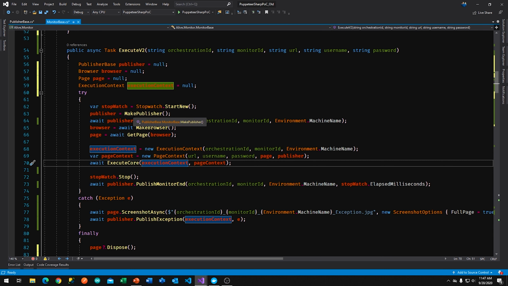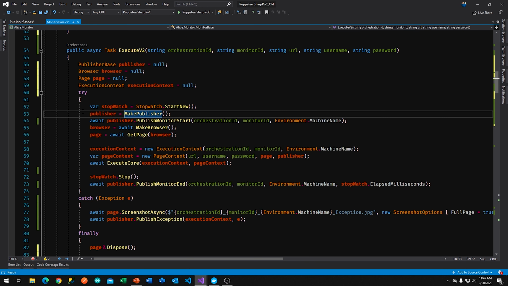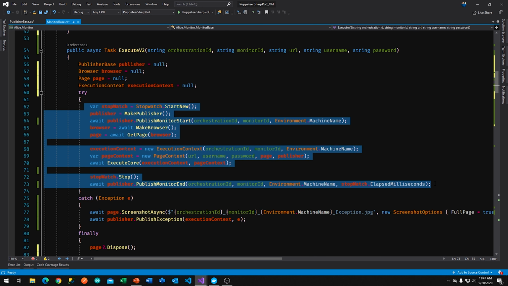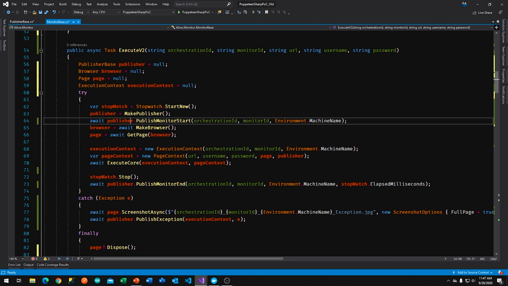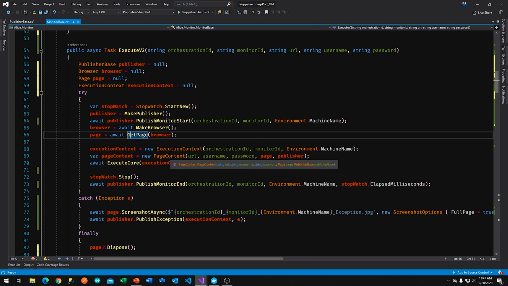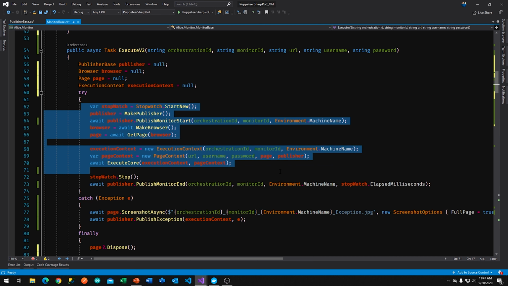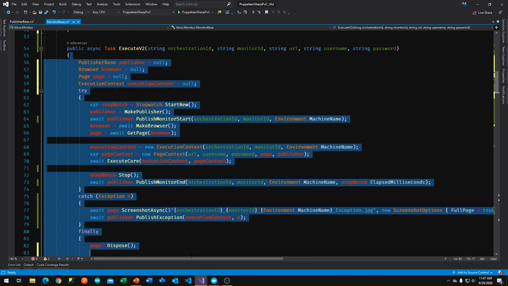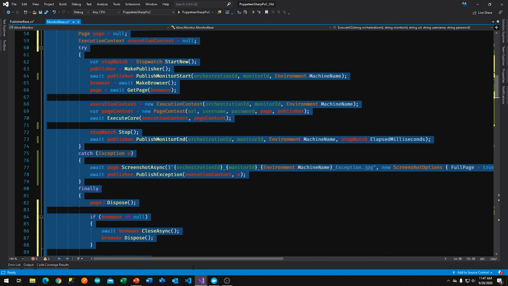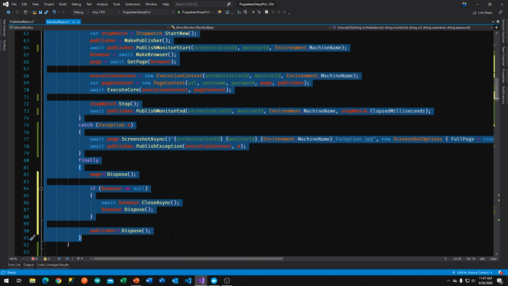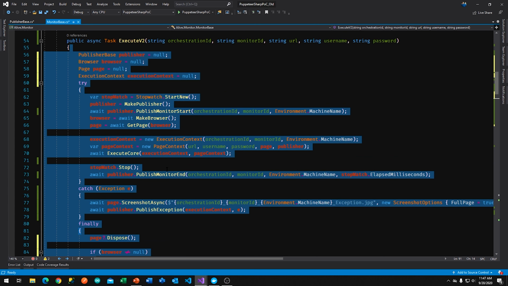So in addition to the factory method pattern here, it's also using the template method pattern, where it's calling the sequence. First make the publisher, then make the browser, then get the page, and then it's doing all of this stuff, right? So the designers don't have an opportunity to control any of this. This is completely implemented in the base class, right? This one method, execute.